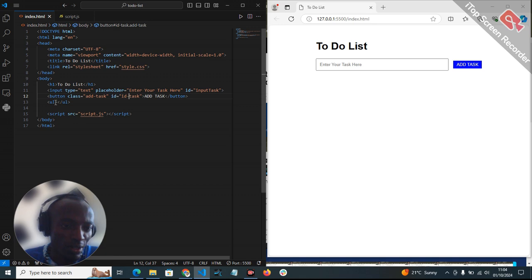And then we're going to have our ordered list. Can call it task-list. Let me use this format of hyphens. So we have input-task that is going to target our input element, add-task for adding the task, and then task-list. The list items are going to be appended inside this list.